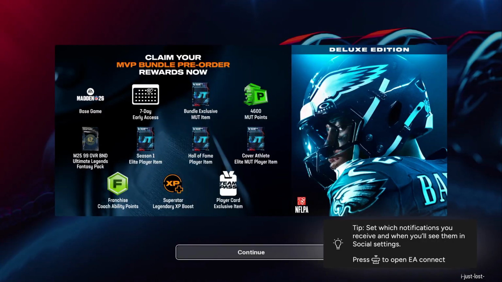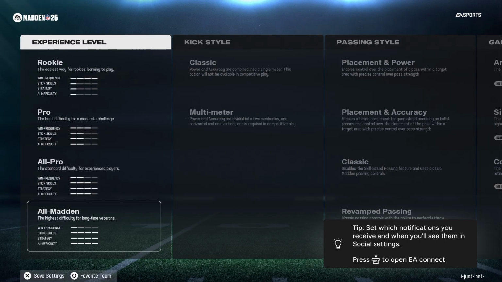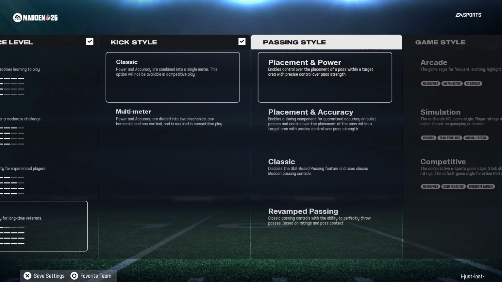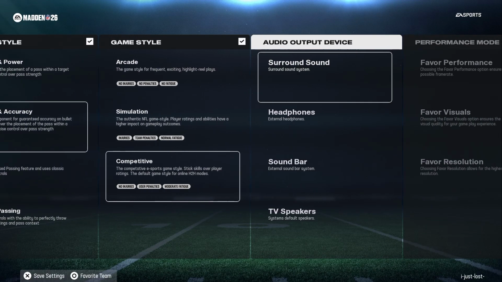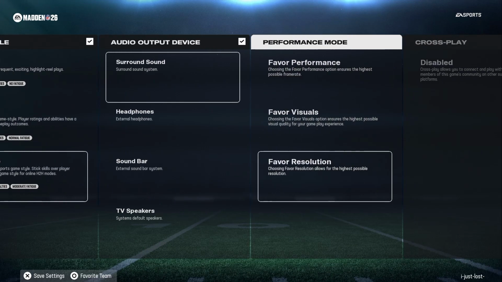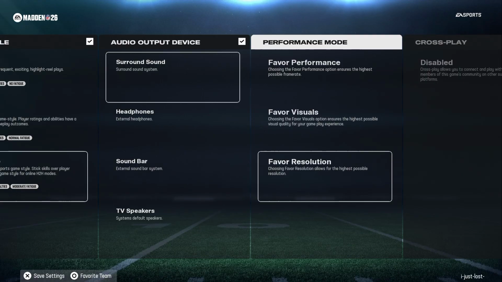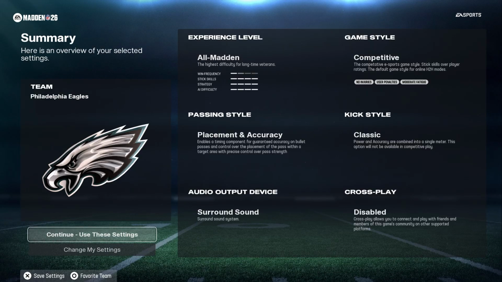And let's go ahead and show you the best settings that you need to set in Madden 26, all Madden. Kick style, we want to make sure we're on the classic. Passing style, super important. You want to be on placement and accuracy. Game style, competitive. Audio output, device. We could really do whatever you want to do here. For this right here, I'm trying to remember what it was last year. Favor performance, favor visuals, favor resolution. Let's go with favor performance. I think that's the best way to do it. I'm going to disable crossplay. You can enable it if you want to, but that is it. And those are the settings.